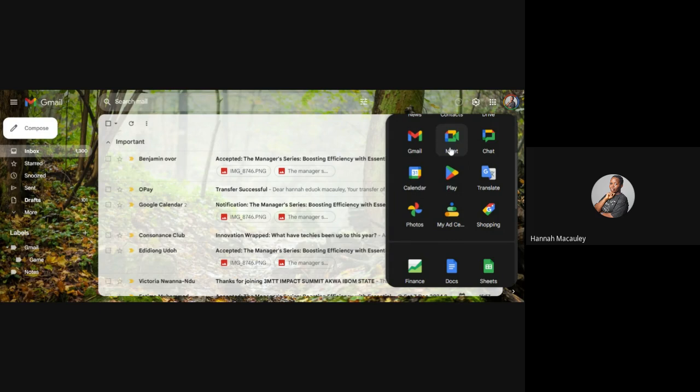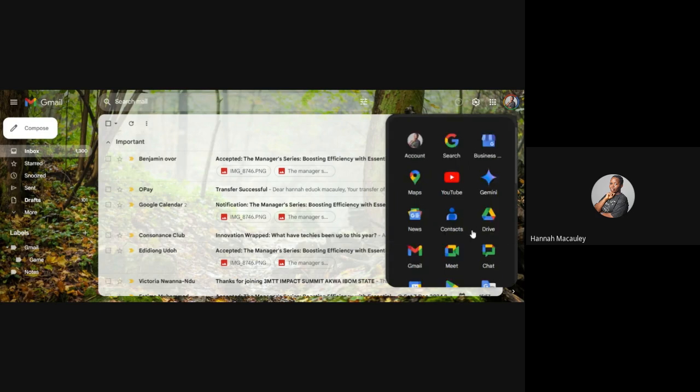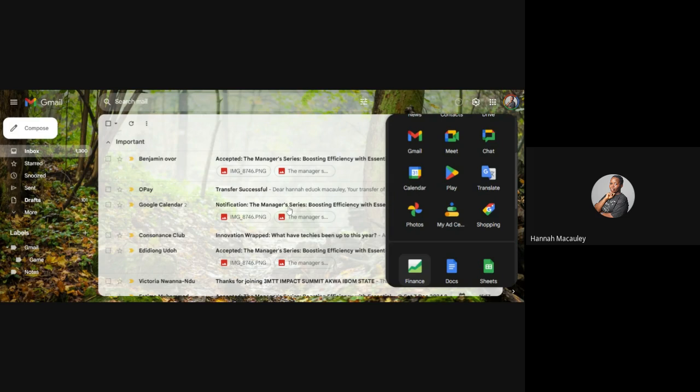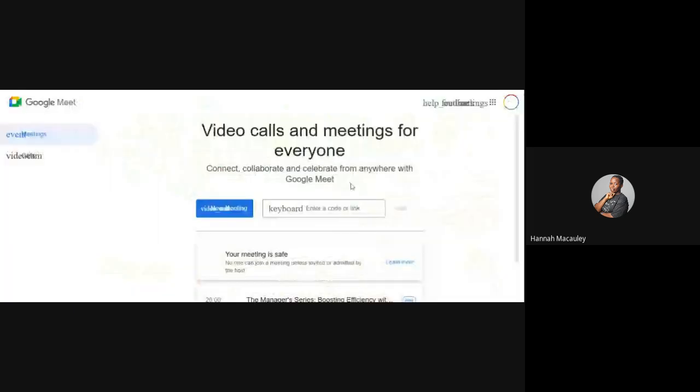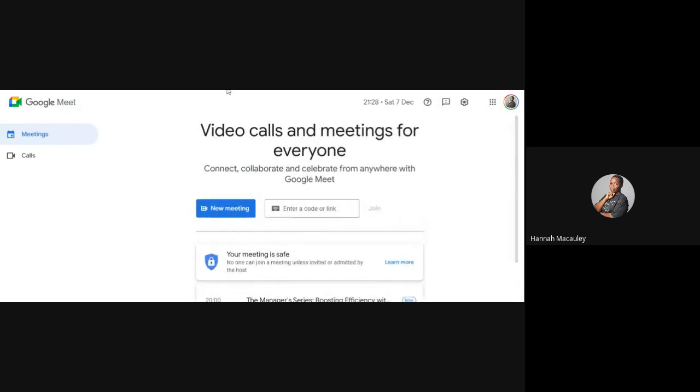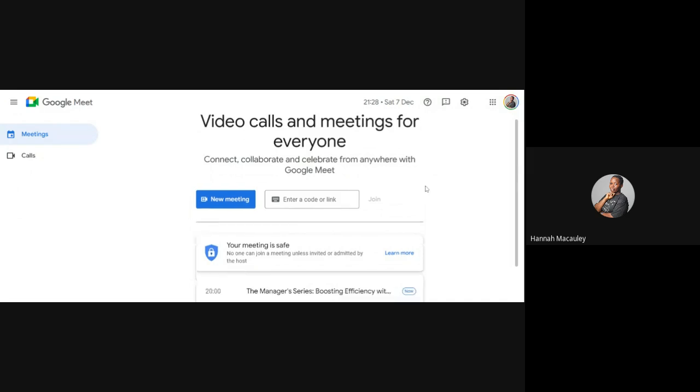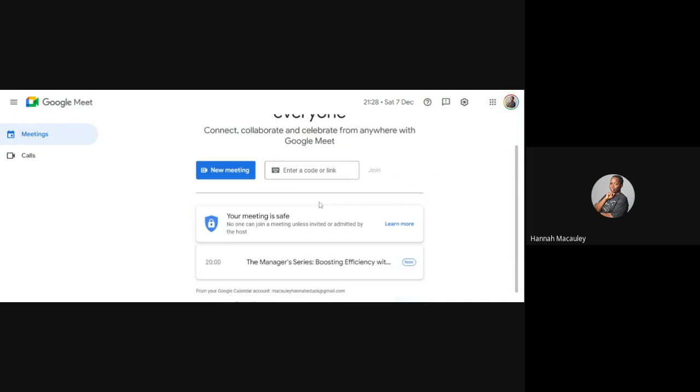So what we're going to look at now is Google Meet. And then I'll open Google Calendar alongside because the two of them are tied together. So for Google Meet, I would quickly share this tab. Can everyone see? I've switched from my Gmail to Google Meet. Can you see my screen? Just a reaction will be fine.